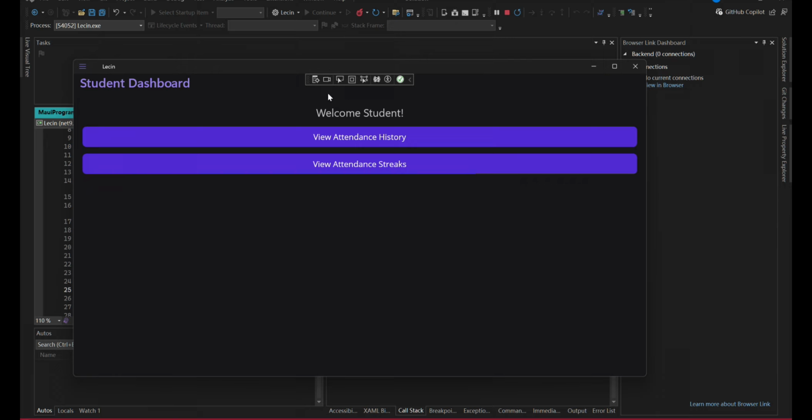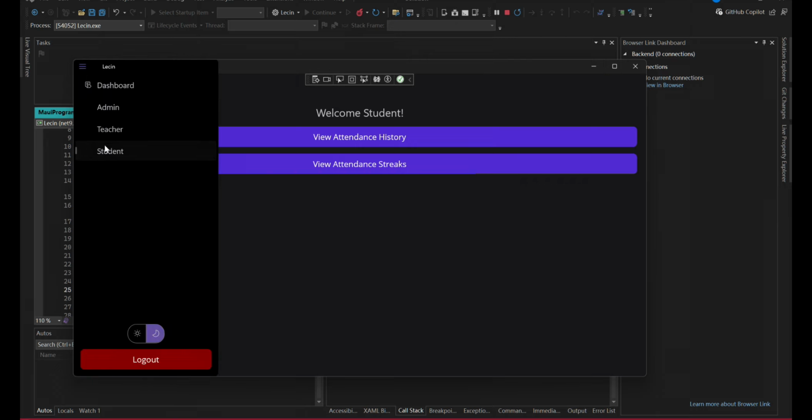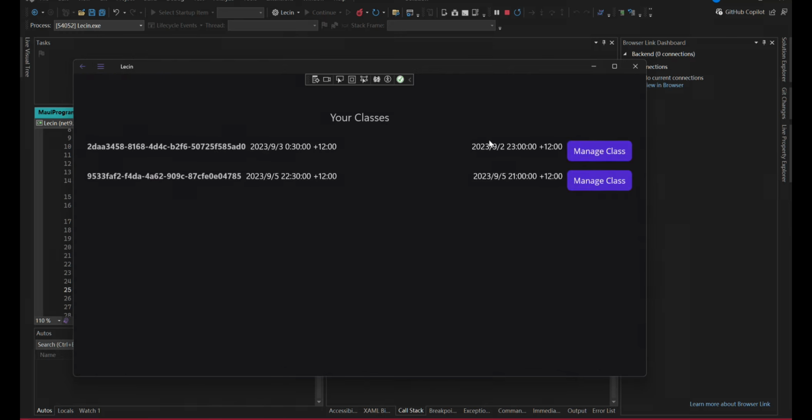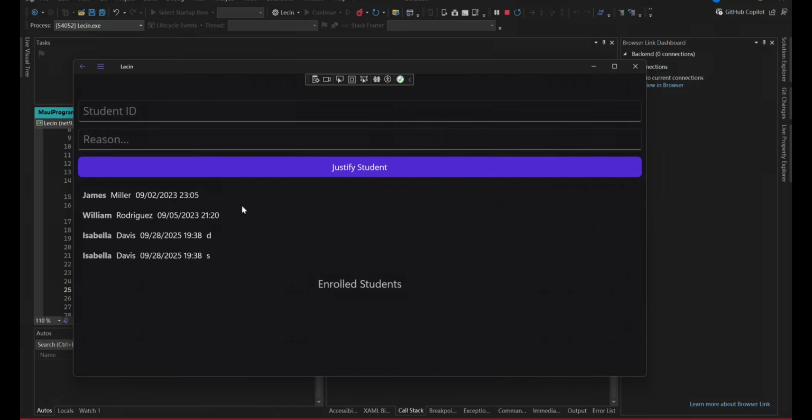Teachers can view their classes and student lists. As a teacher, you can view the course you've been teaching and you can manage them. And you can see the student list down here.